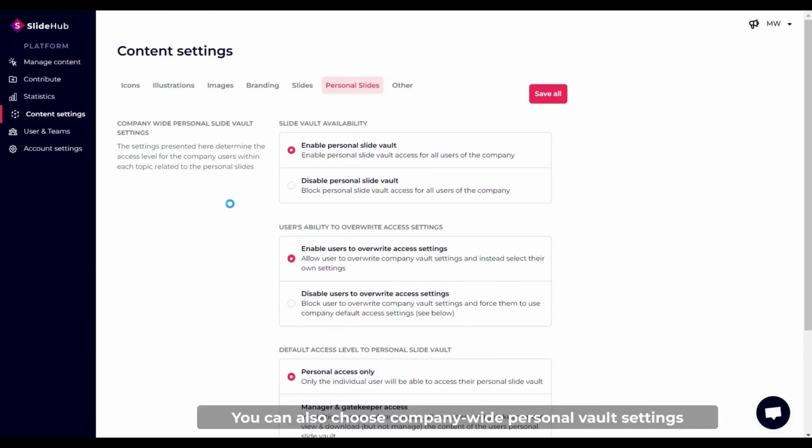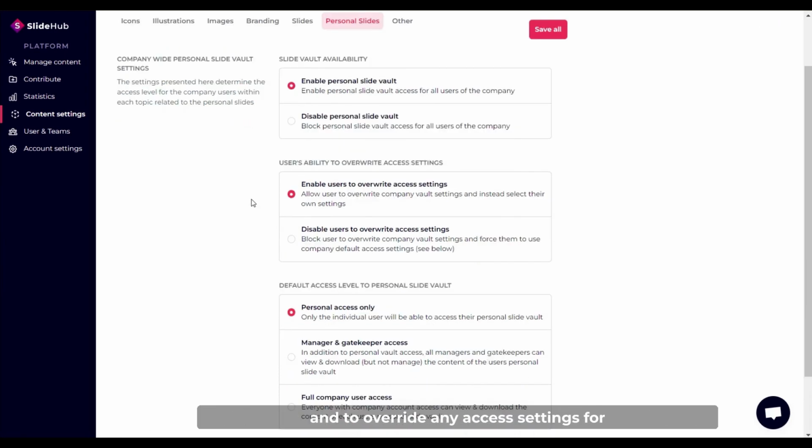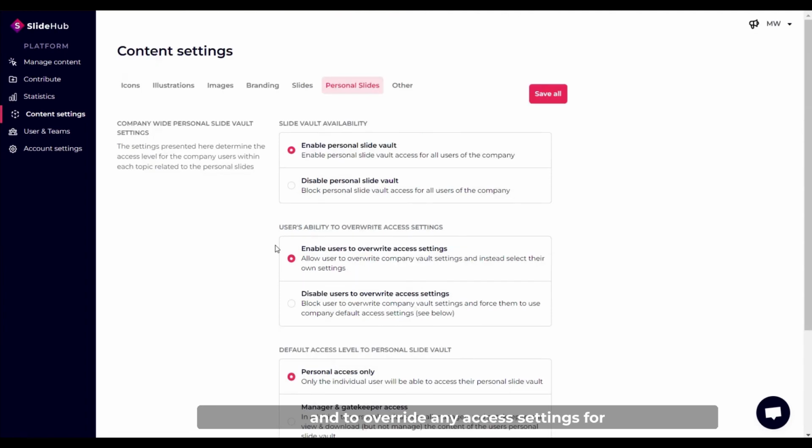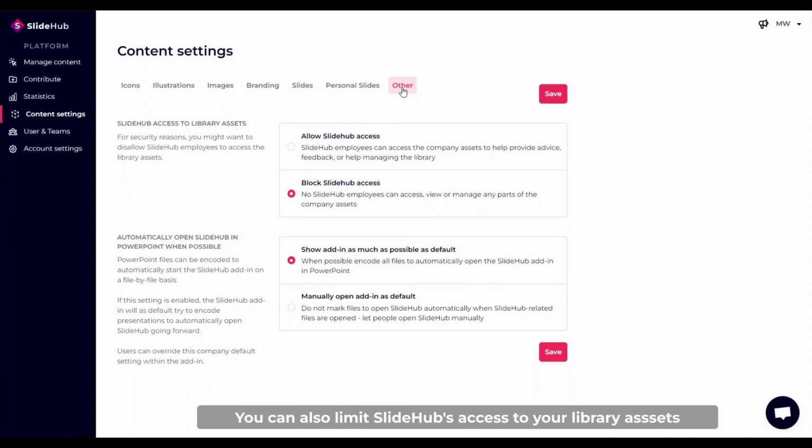You can also choose company-wide personal vault settings, so if users are allowed or not allowed to have a personal vault, and to override any access settings for their personal library. You can also limit SlideHub's access to your library assets. So for security reasons, you might want to disallow SlideHub employees to access the library assets. We might need to access your library from time to time to help you provide advice, feedback, or help managing the library, but you can always turn this option off. And there is also an option here for you to allow the PowerPoint add-in to open automatically when you open a new file.